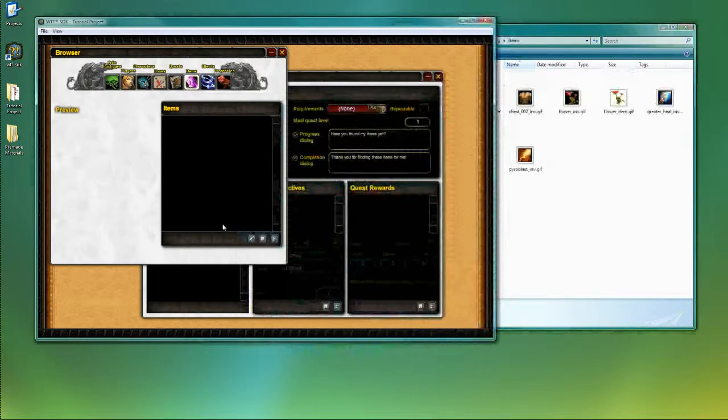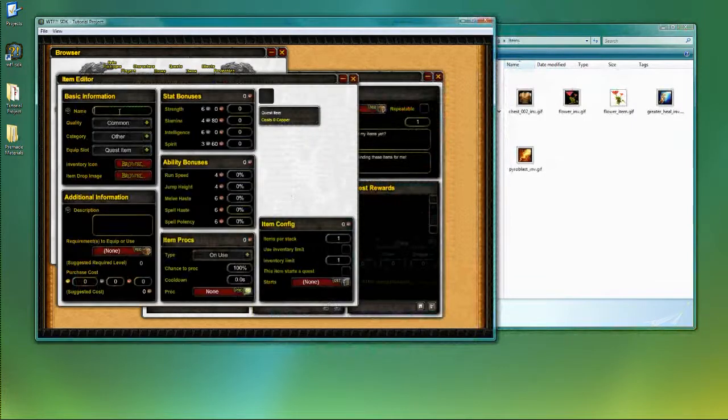Alright, so I am going to create an item quickly, just so that the quest would work. And apparently I have a flower icon prepared, so I'm going to have to change the quest text a bit when I return to the quest editor. By default, these are pretty self-explanatory. The most important thing that you want to look at is the equipment slot, which is by default defined as a quest item, which basically means it's not an equipable item, but that's fine because that's what we want.